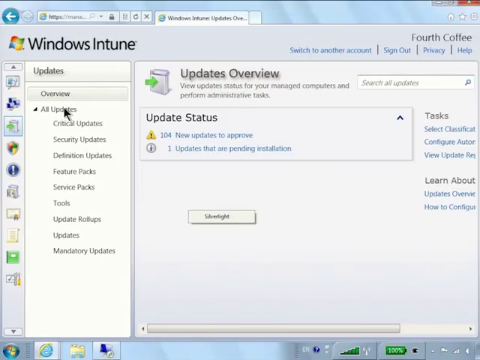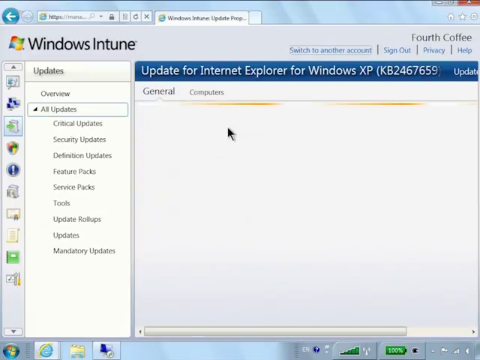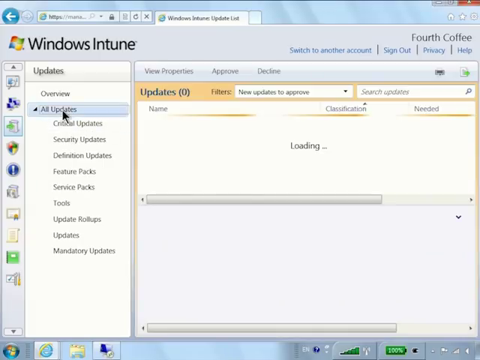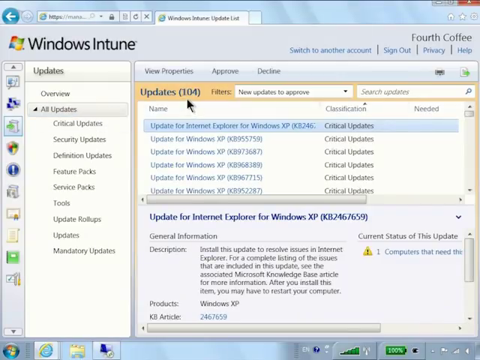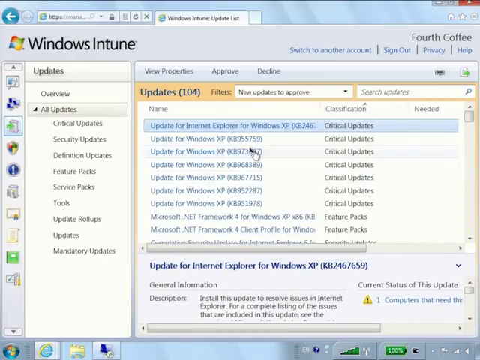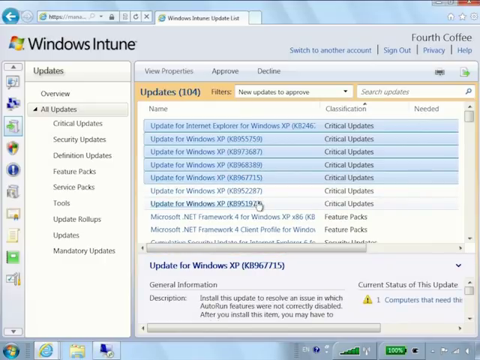For example, if I go to the All Updates screen and then select New Updates for approval, I've got 104 updates that need to be approved. Now I can click on each one of these individually, and then I can select the Approve option from my tasks. That's a long-winded way of going about it, especially as I've got quite behind here with 104 updates to go. So what I want to draw your attention to here is the fact that you can hold down either the Control key or the Shift key and then select multiple updates in one go.